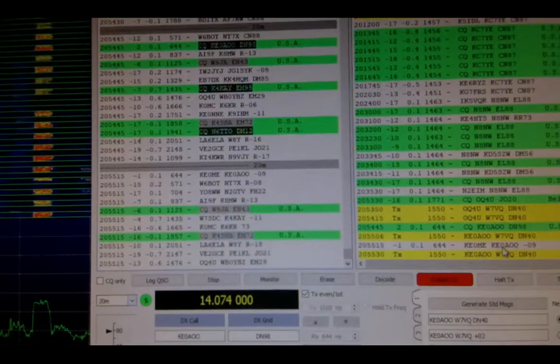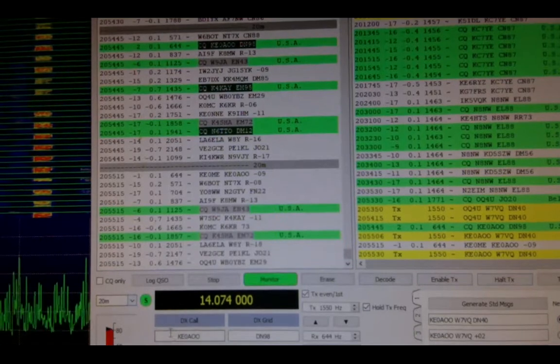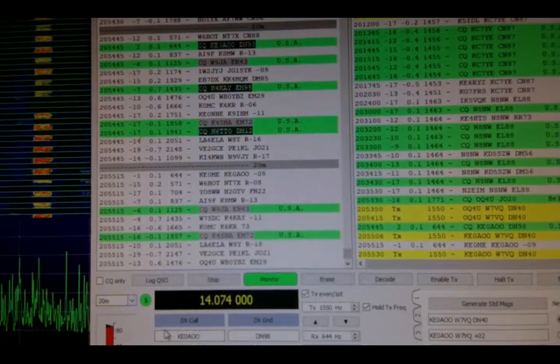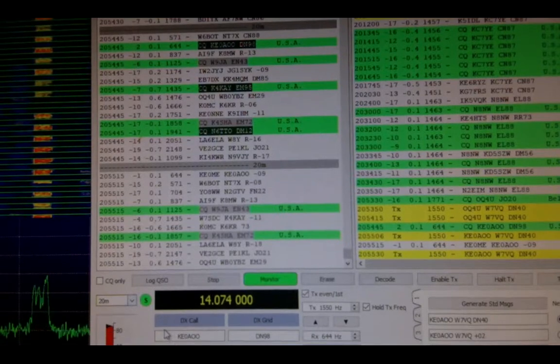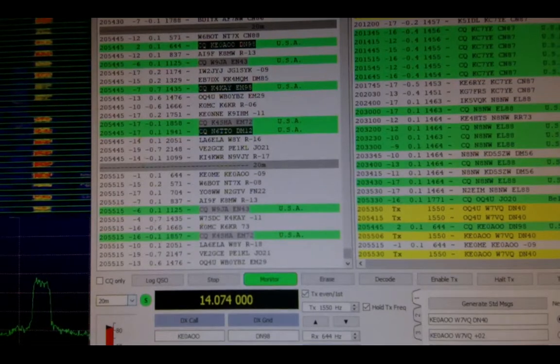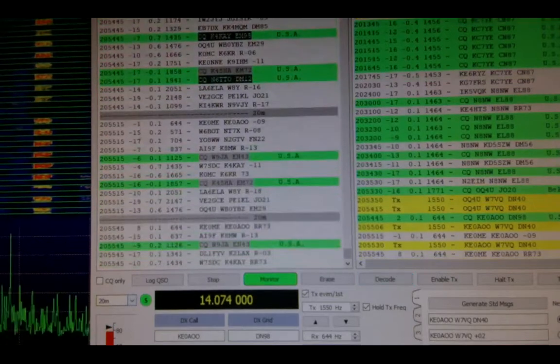Okay, he responded to another station right there. So I'm going to turn off this enable transmit. I'm actually going to halt my transmission. You can hear that running in the background. I'll turn that up a little bit so you can hear what FT8 sounds like. I'm going to turn it back down a little bit.